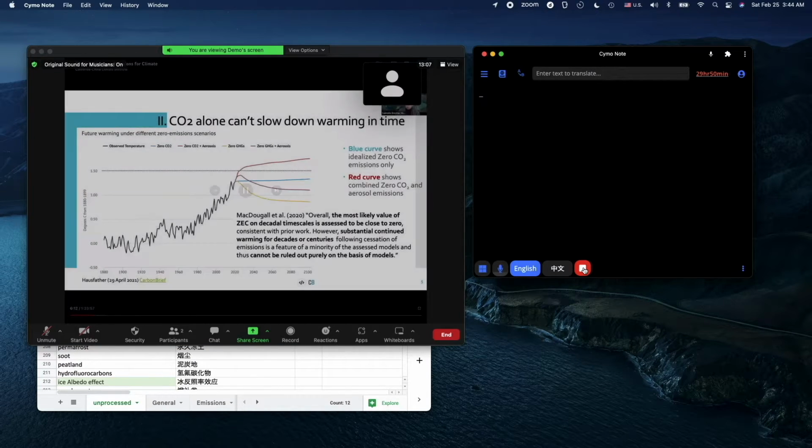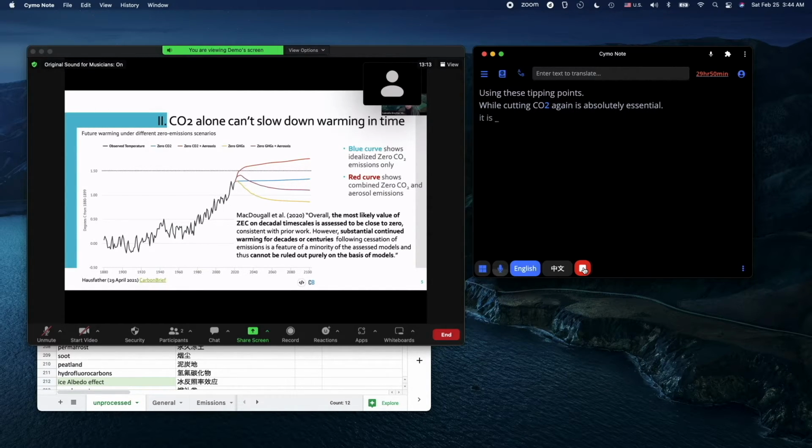These tipping points. While cutting CO2, again, is absolutely essential, it is not sufficient to slow warming in the near term. If you look at the blue curve, you will see that even if we were to stop emitting CO2 tomorrow, we would not see appreciable decrease in warming for decades.